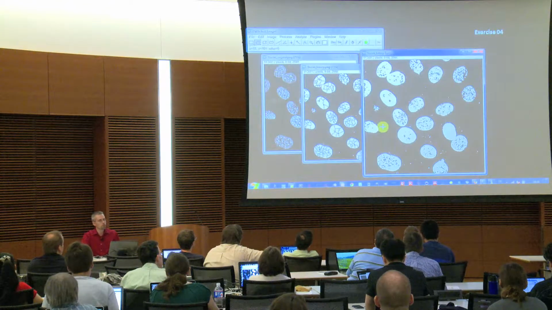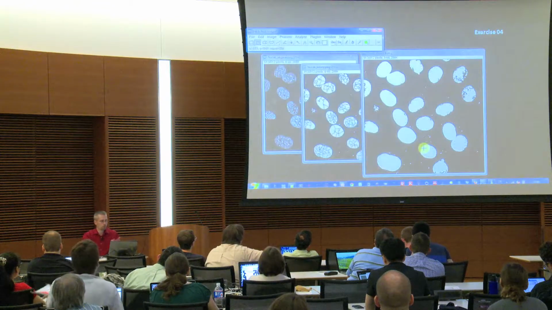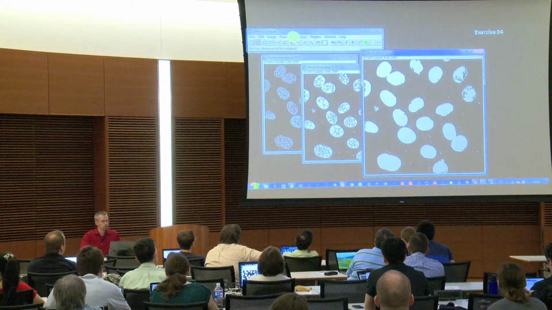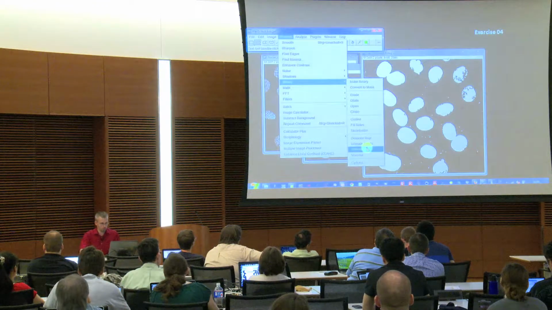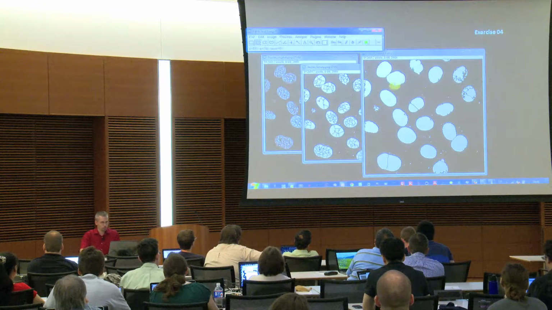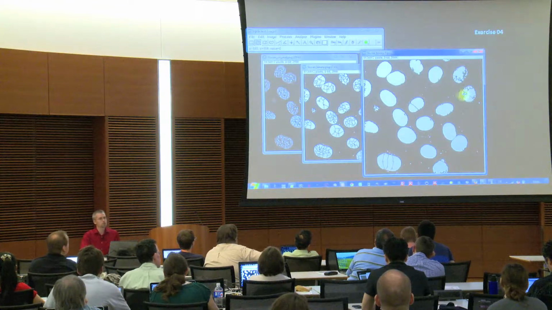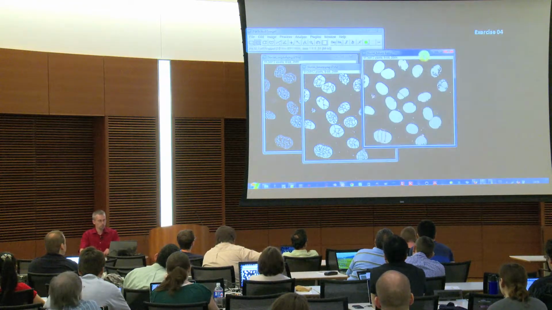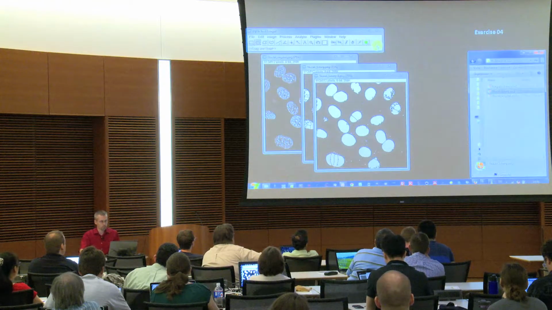So if I first fill the holes, process, binary, fill holes, looks better. Not perfect here, but better. If I then do the watershed, process, binary, watershed. So here, nice, here, nice, here not so nice, also counterproductive, and here obviously as well, and I still don't have them complete. So this is better, but not optimal. So I'll open the binary again.